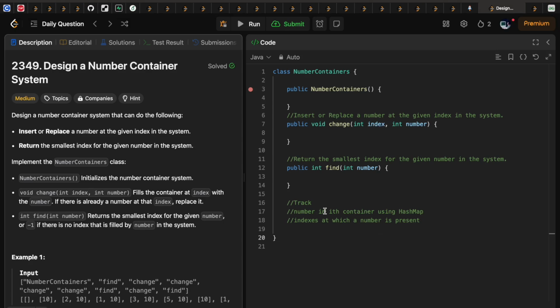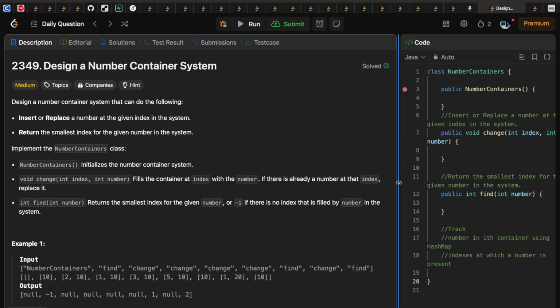Hello. So today we will be solving this problem. Design a number container system. So the problem says, design a number container system that can do the following: insert or replace a number at a given index in the system. Return the smallest index of the given number in the system.